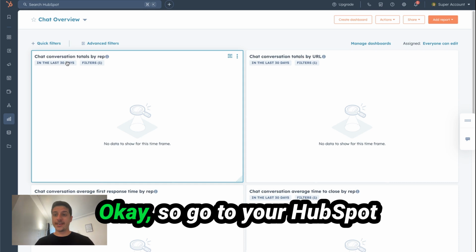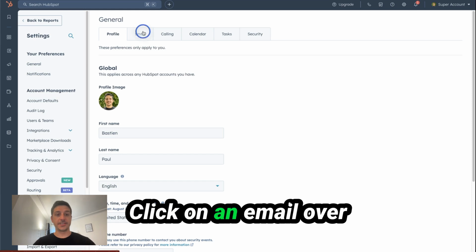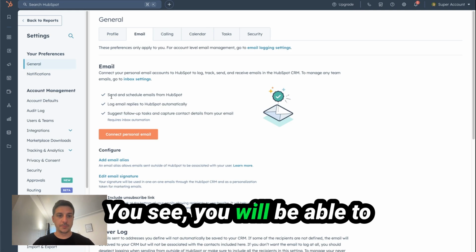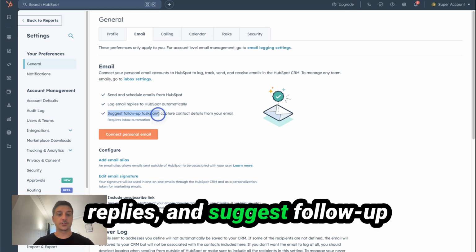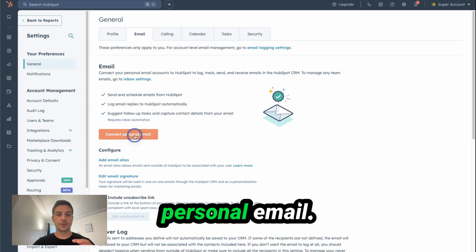Let's dive in. Okay, so go to your HubSpot, go on the top right settings, click on email over there, and now you can connect personal email. You will be able to send and schedule emails from HubSpot, log email replies, and suggest follow-up tasks, and capture contact details from your emails. Click on connect personal email.